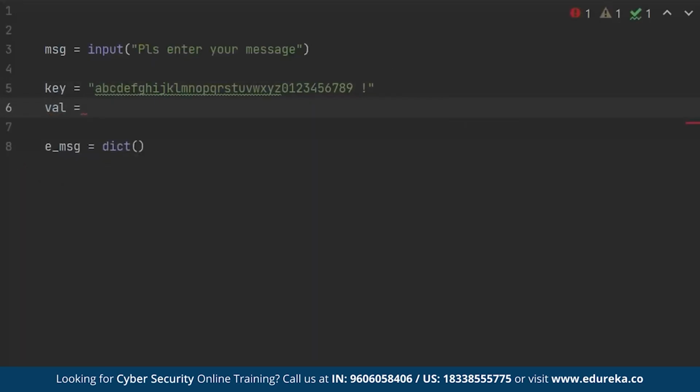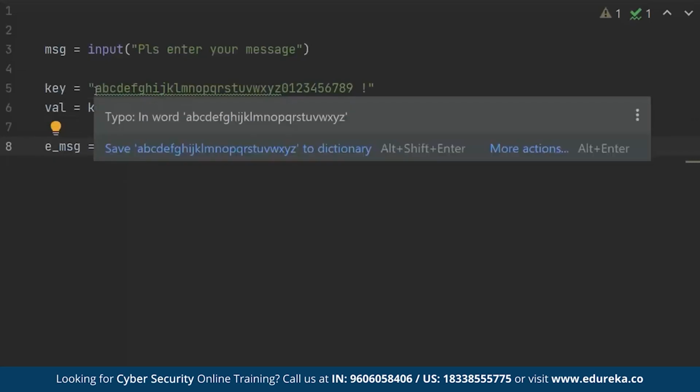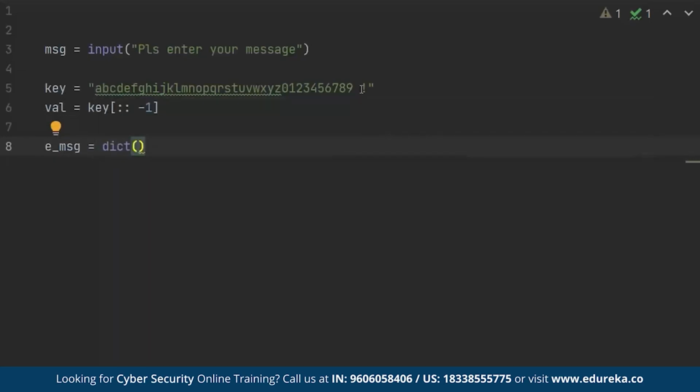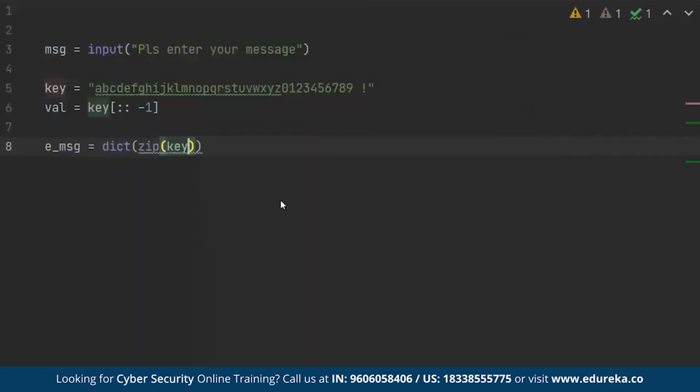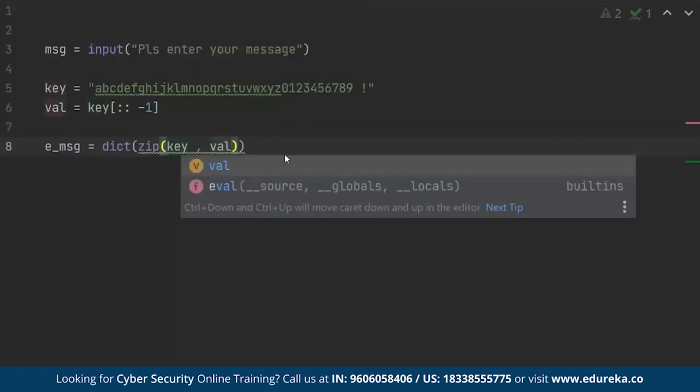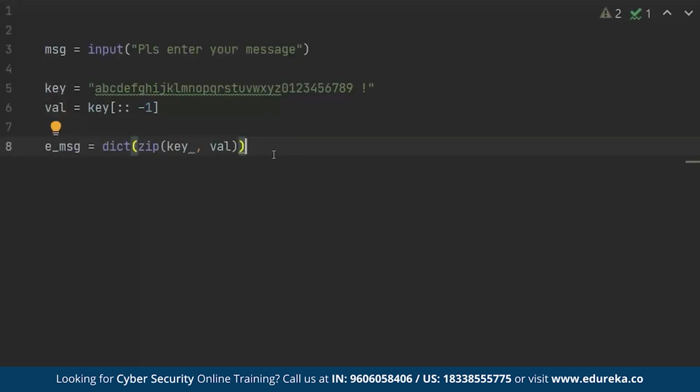How do I put a reverse of that? It's going to be by string slicing, key[::-1]. This would give us the reverse value of this key. What I'm trying to achieve here is that whenever I have alphabet A, it has to be replaced by an exclamatory mark. Whenever it is B, it will be a space. So we'll have a dictionary, then a zip, because we are creating a dictionary of key-value pairs, and then we'll give key and then value. Sounds good, right? So we have created our dictionary.